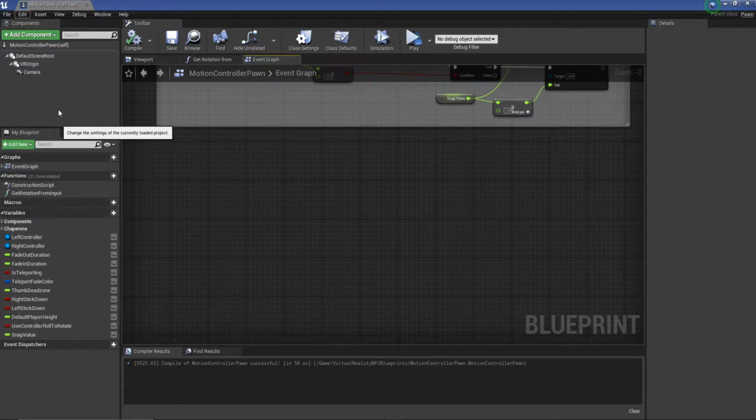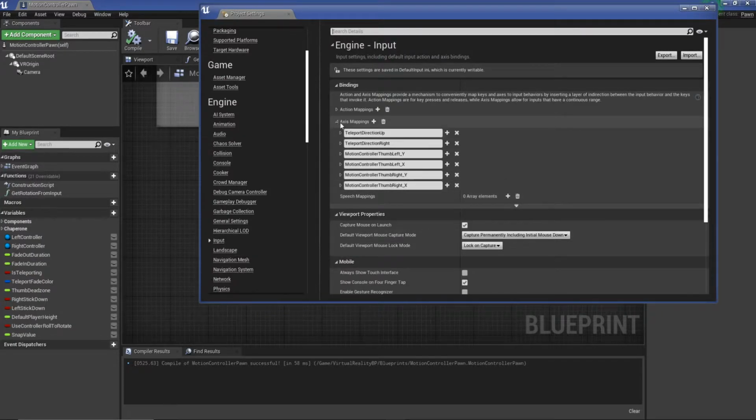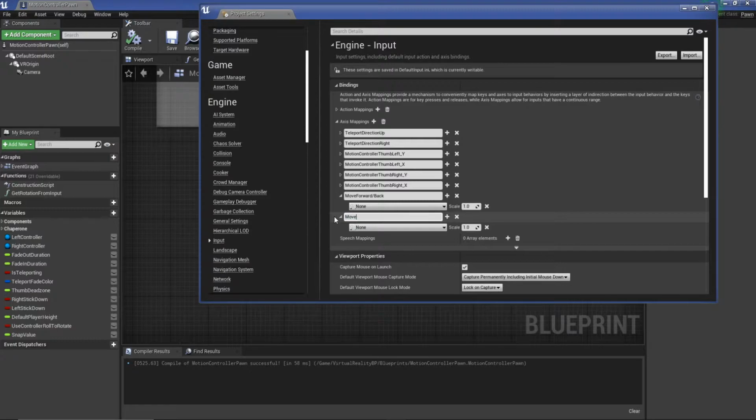So we're going to go to project settings, go down to input, and in here we need to go to axis mappings. We're going to create two new mappings. We're going to call one move forward slash back, and we're going to call the other move left slash right.